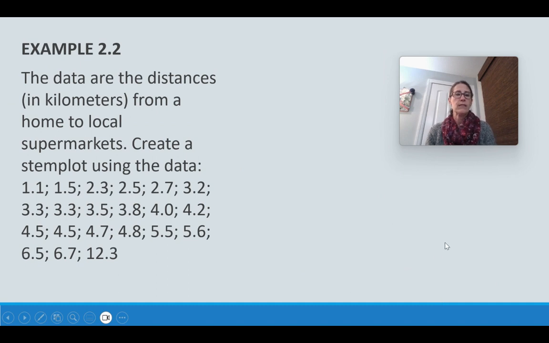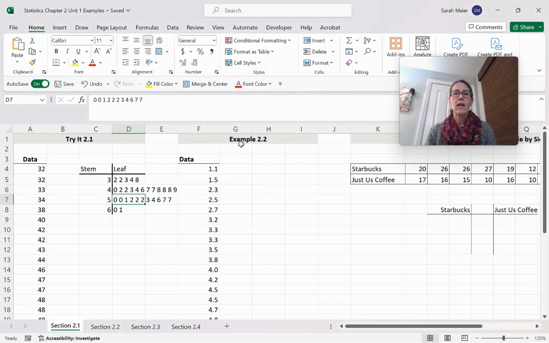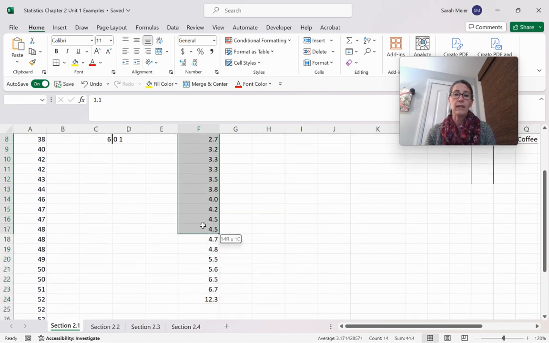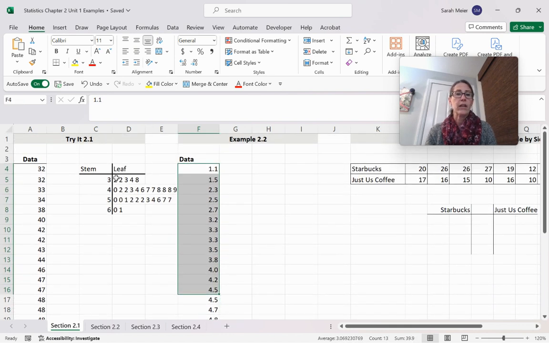So this example 2.2, the data are the distances in kilometers from home to local supermarkets. We're going to create a stem plot using this data. So if we go over to Excel, that's example 2.2. I put the data in here for you. It is sorted low to high, okay? And we're going to create our stem plot.